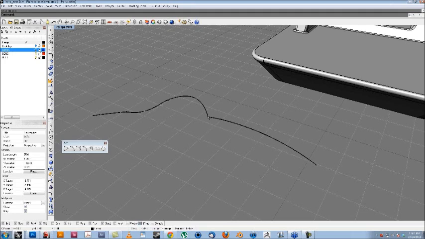The closer your points are together, the sharper your form is going to be, and the further away they are, the more of a broad, smoother shape you're going to get.